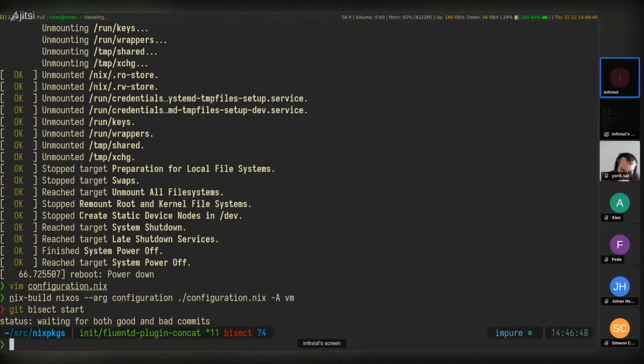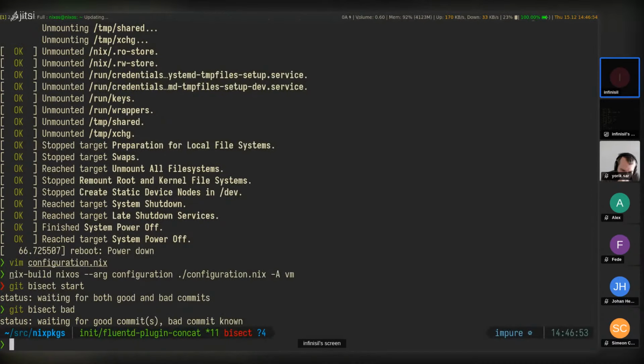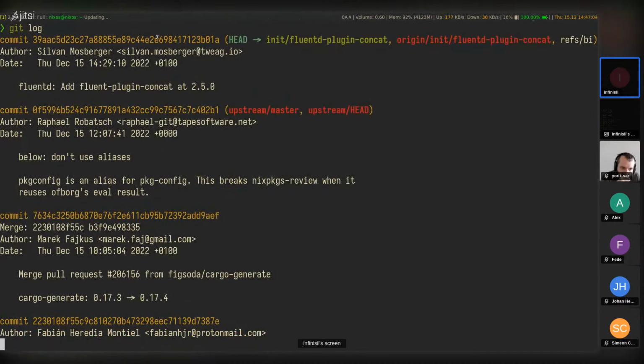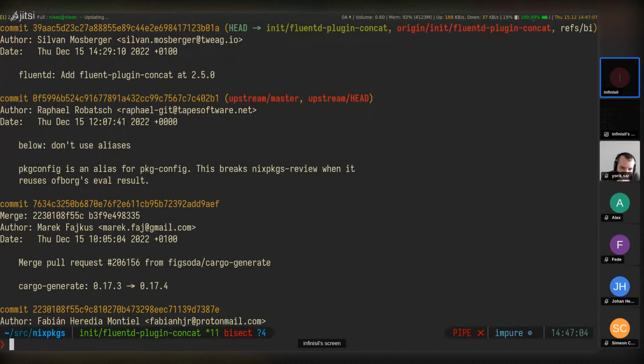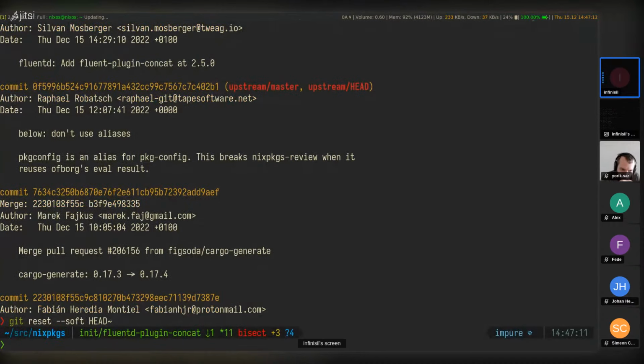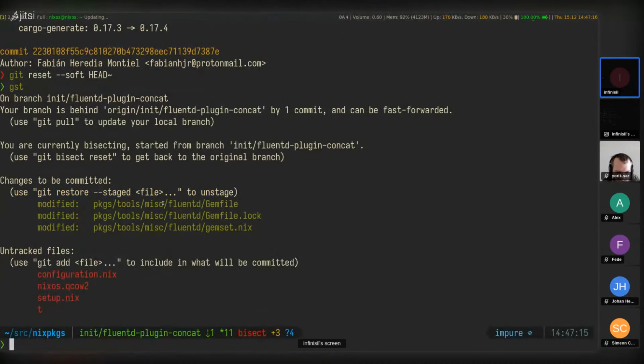Let's try starting bisection. So we have a bisect. This is a bad commit. Now it's a bit annoying because we added another commit on top, this one. Let's do a git reset soft on the previous one. This way we kind of undo our commit, but still keep the changes around. So now we can see these changes here. And I'm gonna git stash these.